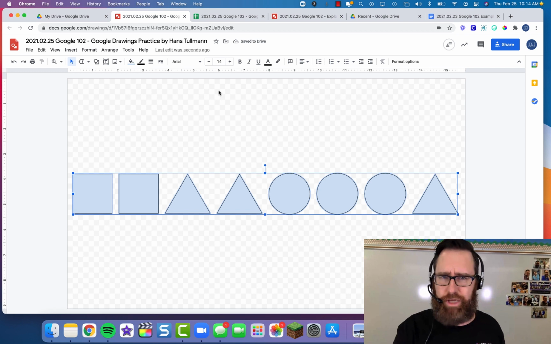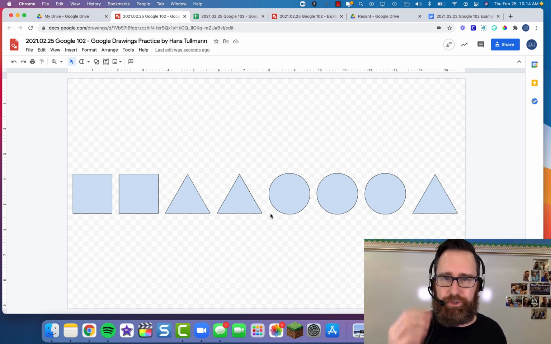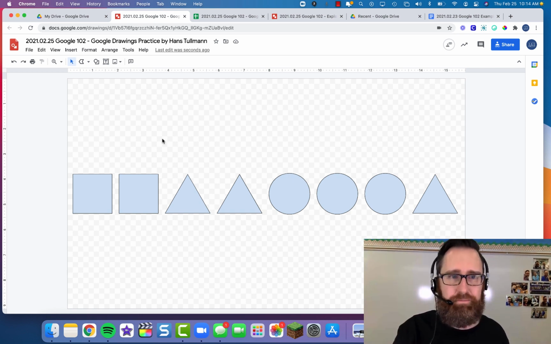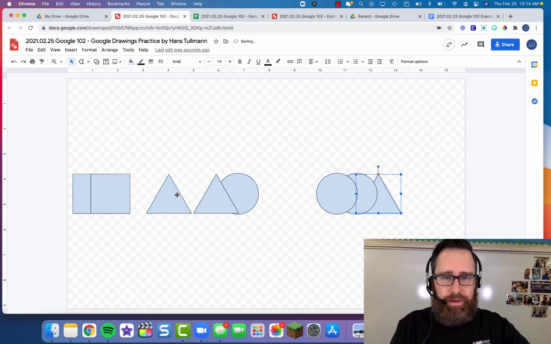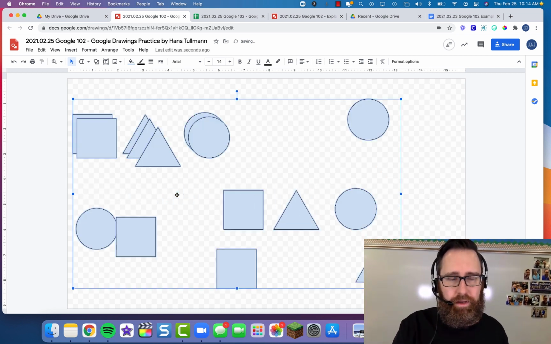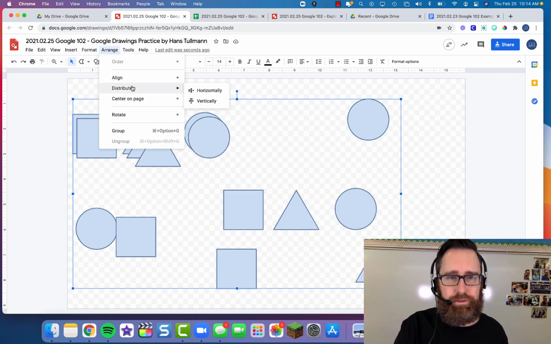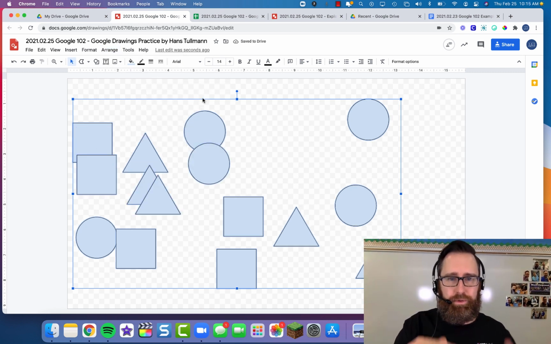Ooh, nice. I like that. That's ducks in a row right there. So each of them are spaced out equally with equal distance in between each shape. Nice. And if I had them scattered, here, let me undo all that. And if I had them scattered up and down like this, and if I went to Arrange, Distribute, and did it vertically, it would distribute them equally like this.